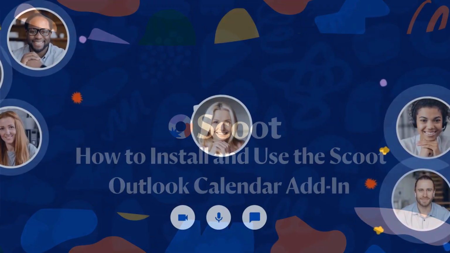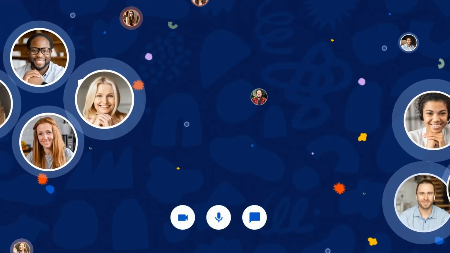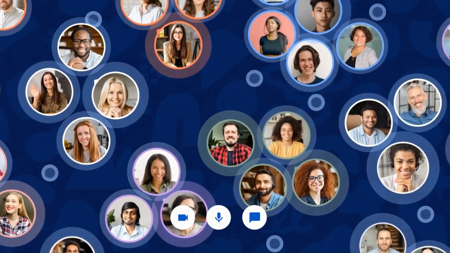Welcome to Scoot. Today, we're going to review how to install and use the Scoot Engage for Outlook calendar integration. Let's dive in.